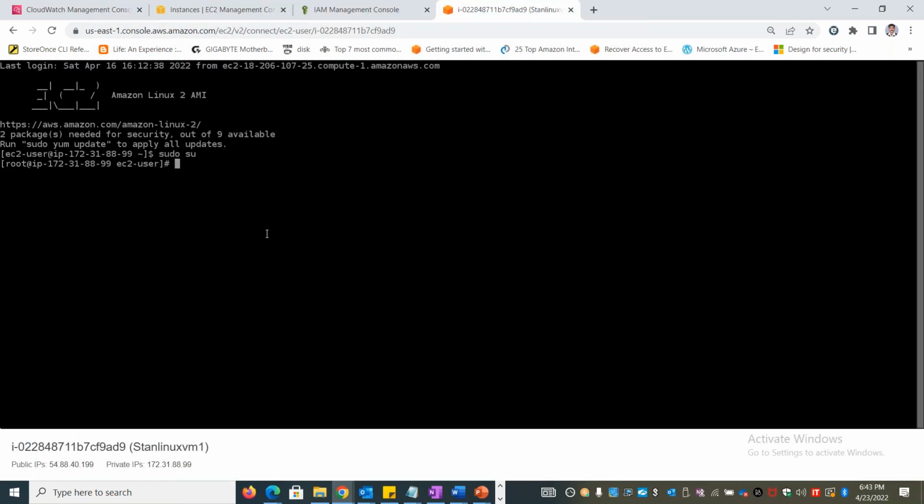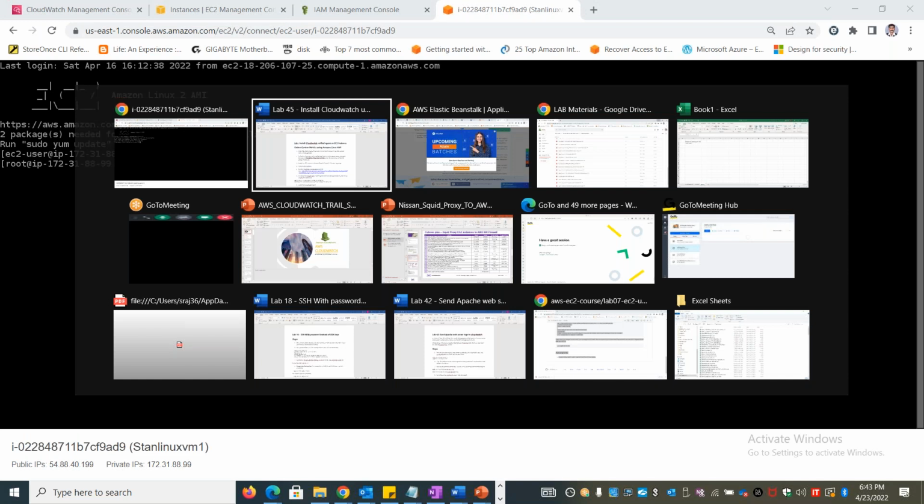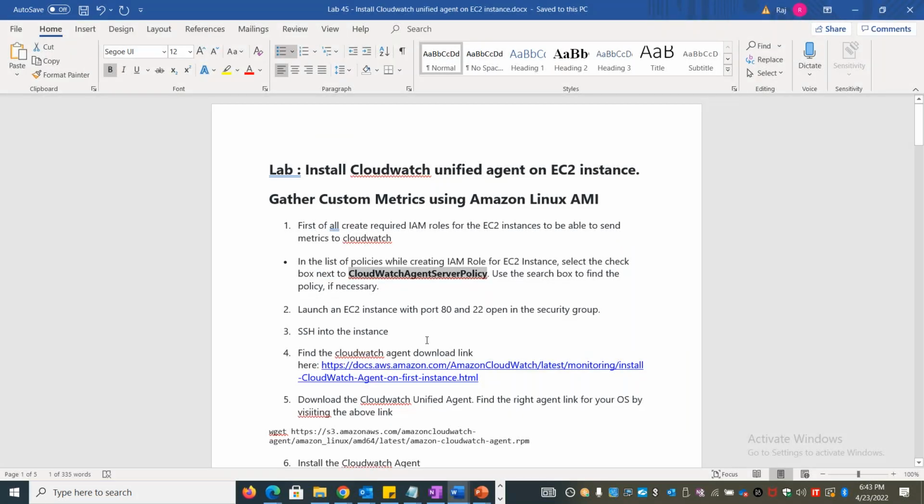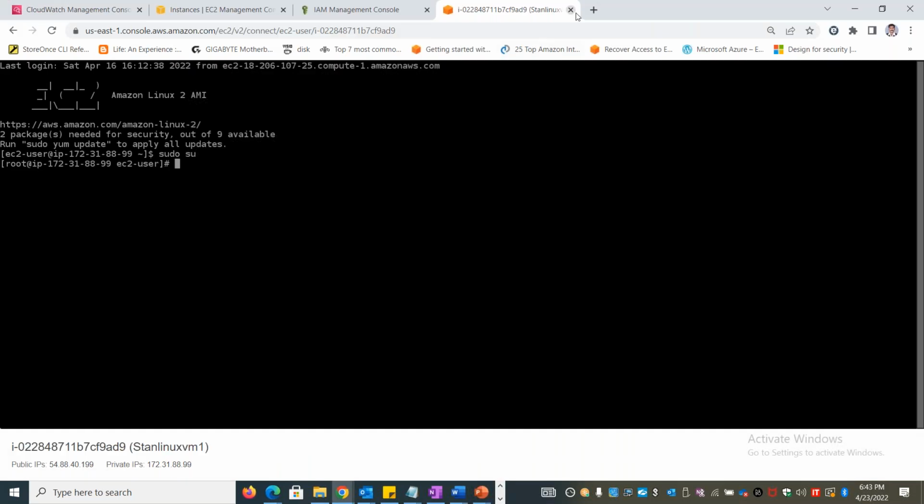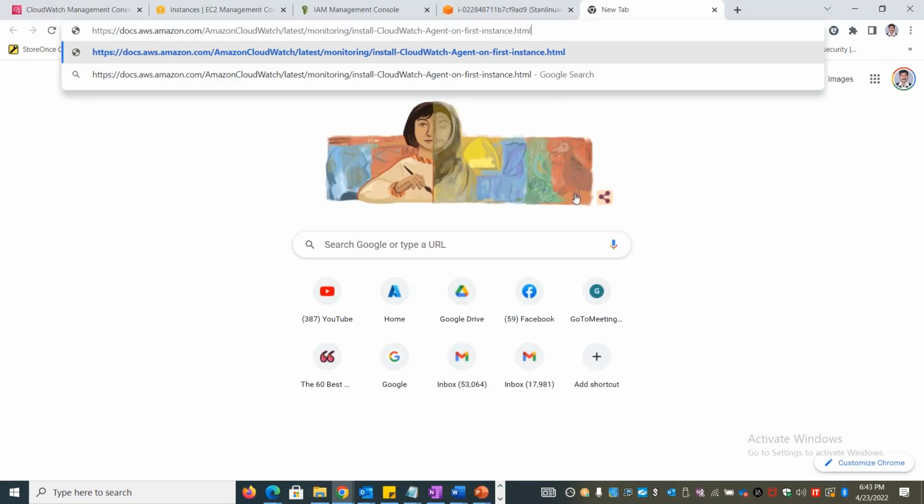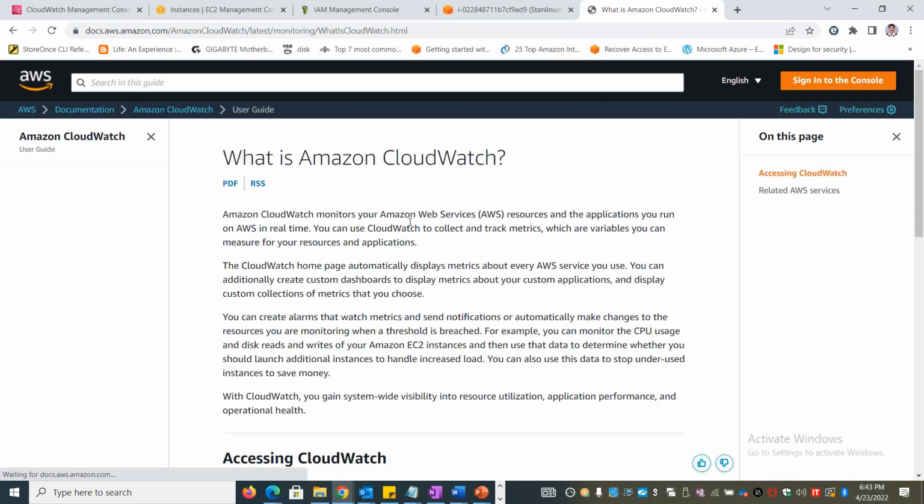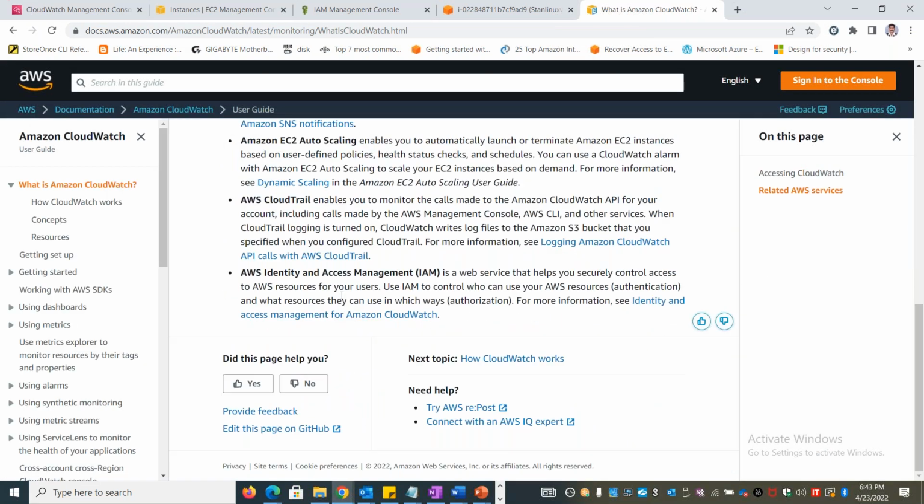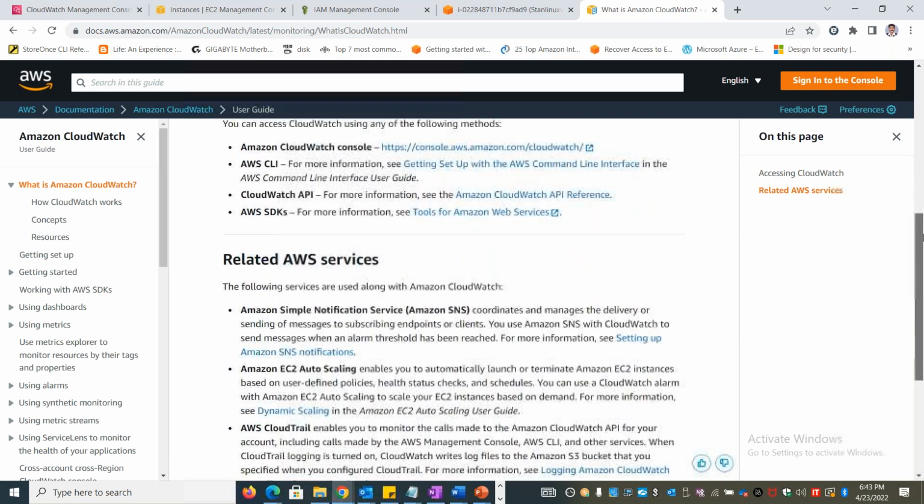Okay, now I have just logged into the system. Now I have to download the agent for the specific operating system. If you go to the particular agent download link, you will be able to get the unified agent for different operating systems. If I go to this particular screen, you can see that you have access to download all the different agents.